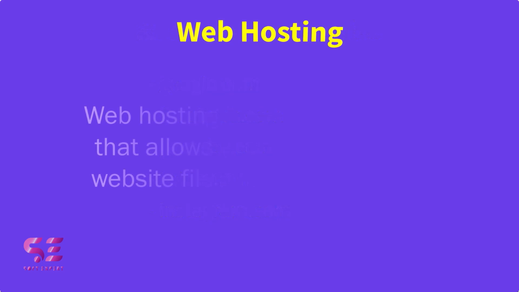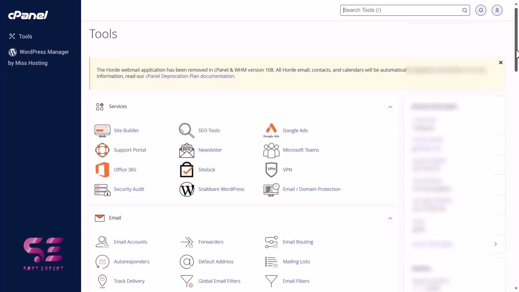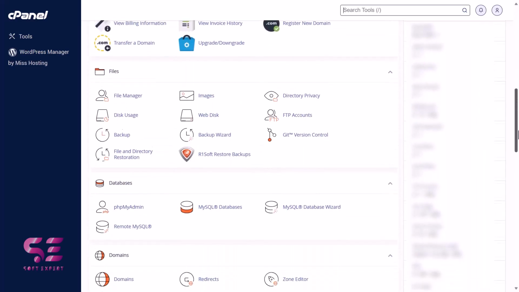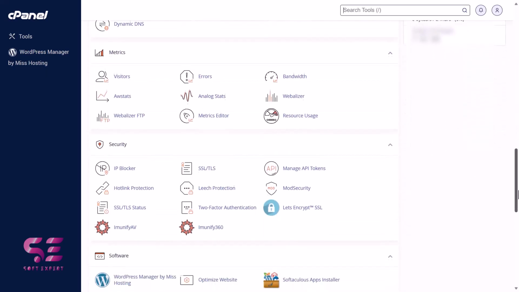And hosting in simple words is an online storage where your website files will be stored, where you can manage your domain, your databases, file manager, your SSL certificates, you can create domain name emails, and you can also create subdomains, add-on domains, and so on.